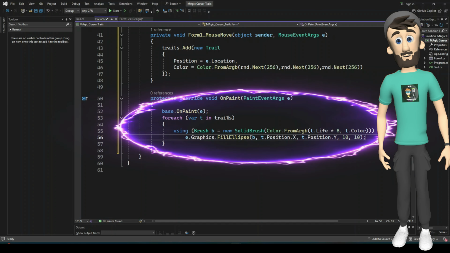Now comes the real magic trick, we're mixing two things together. The original random color of the dot, and the life value multiplied by 8, to slowly fade it out like a disappearing ghost. So as the trail gets older, it doesn't just die instantly, oh no, it fades away gracefully, like the end of a Marvel movie when the hero vanishes into sparkles. Finally, e.Graphics.FillEllipse actually draws the circle at the right position with that magical fading brush. Every frame, the circles shrink in size until, poof, gone.